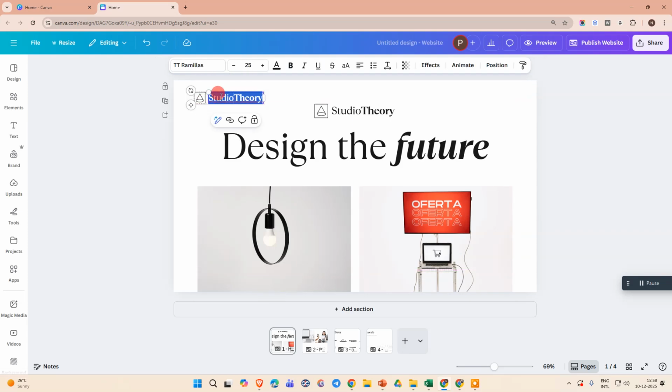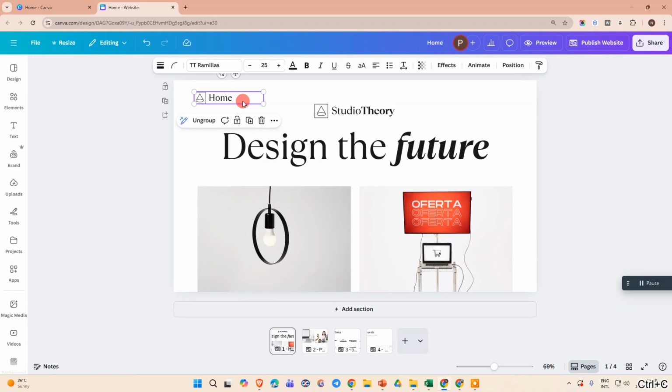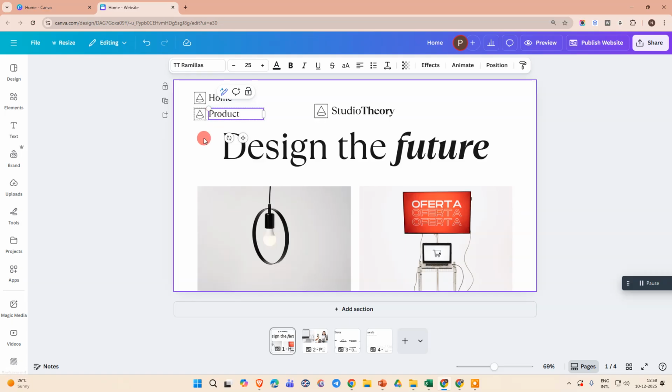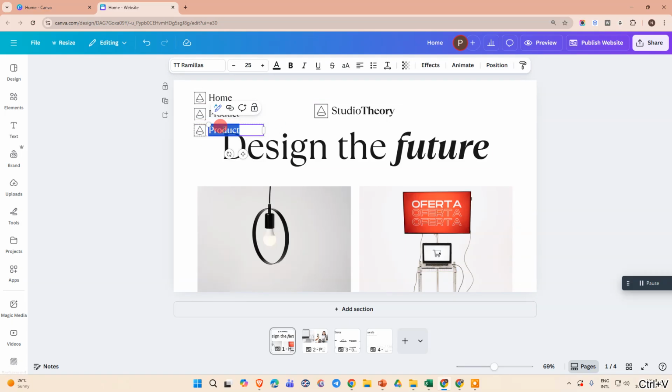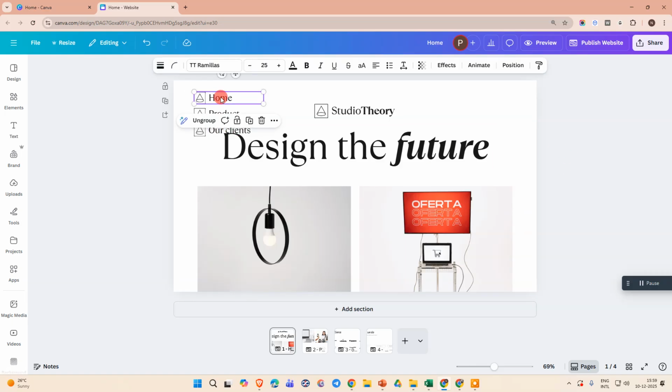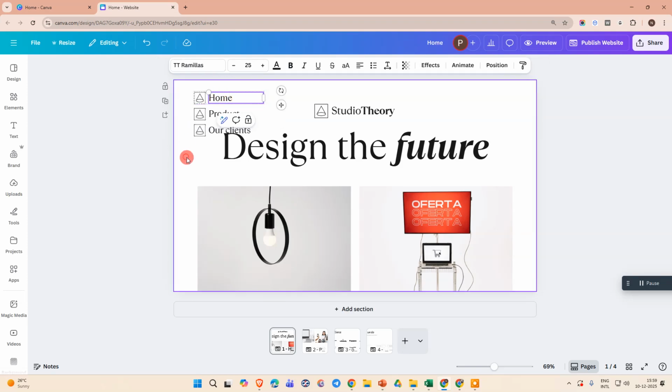Like first is home. Okay, if you want to take home, you can name it home, for the first home page. Then copy again, paste here, and rename it like product, and the third one is our client. Okay, now just select any text box, home. For home we need to use only the home, the first page. Just click on it.